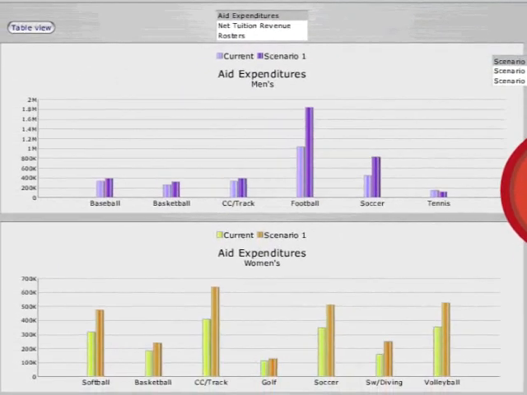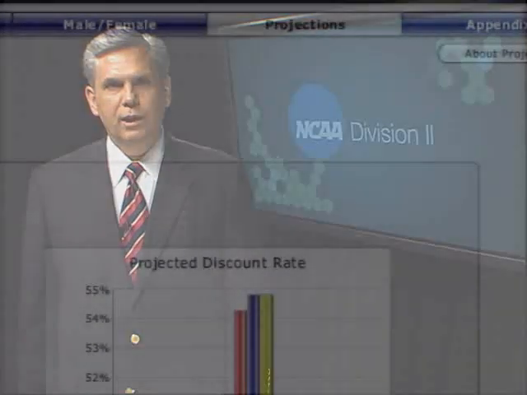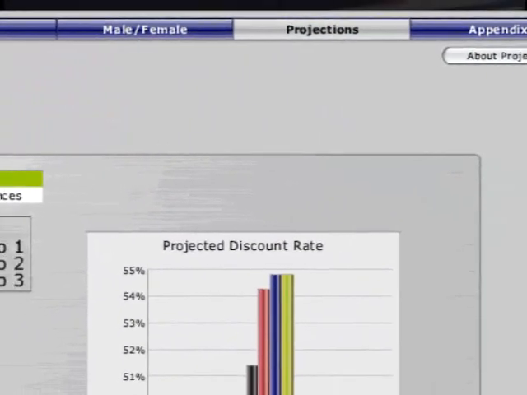You can see detailed results for each sport by clicking on the Male-Female button. As on the previous page, you can also switch from charts to numerical values by clicking on the Table View button. This will allow you to see estimated aid expenditures, estimated net tuition revenue, and the estimated roster size for each sport and each scenario, as well as totals for each scenario.